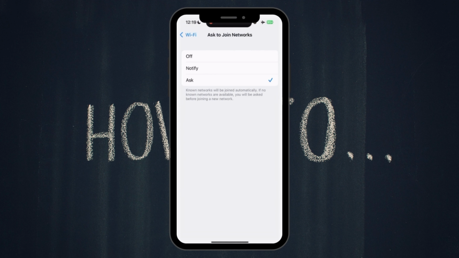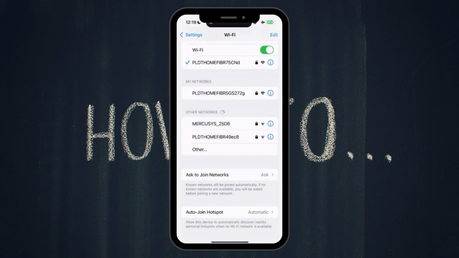And that's how you turn off Ask to Join Networks on your iPhone. Very quick, simple, and definitely worth doing if those Wi-Fi pop-ups have been bothering you.